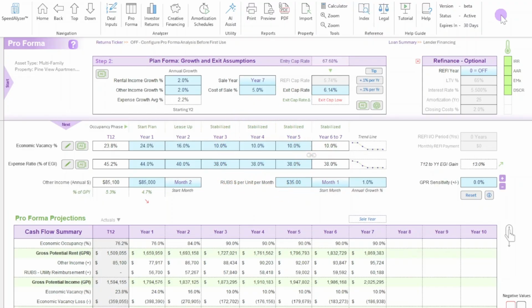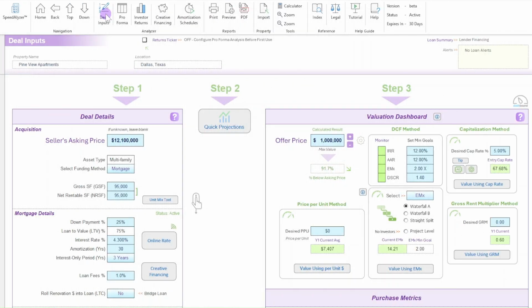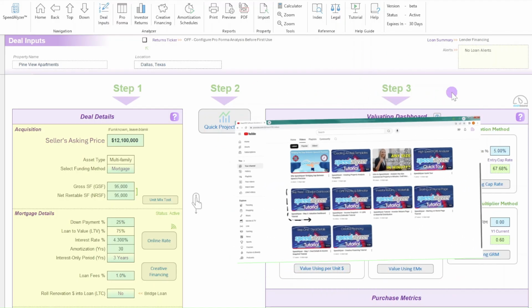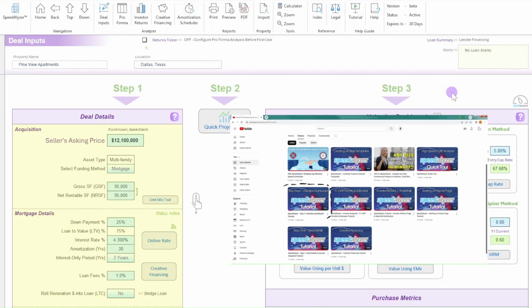the numbers. Let's quickly jump back to the Deal Inputs page before starting Step 2. Make sure you've completed all Step 1 inputs first before continuing. A link to our Step 1 tutorial is included in the video description below.